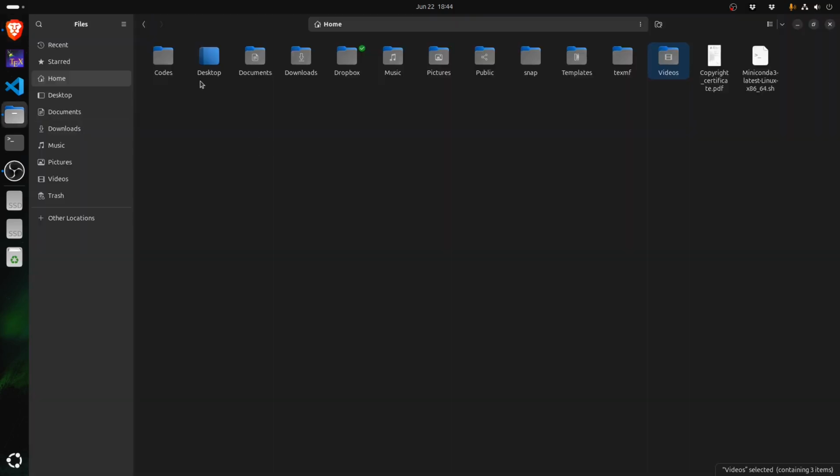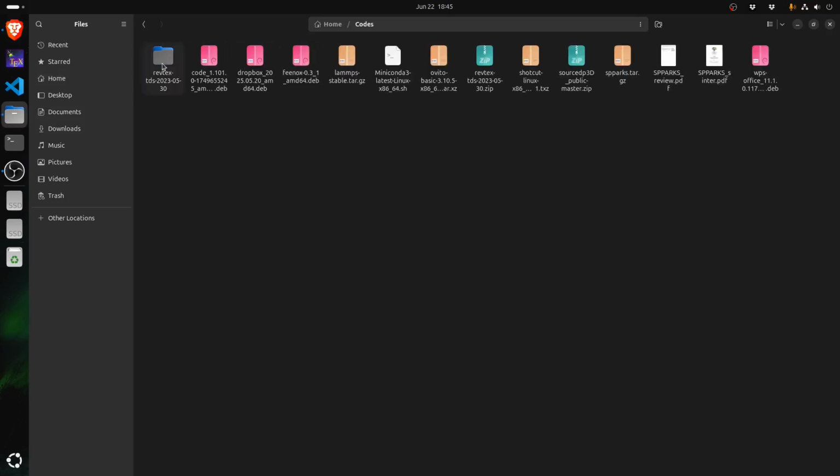I have downloaded it here. Under my home folder, I have this subfolder called codes. In this codes directory, I have kept this installer file. It is called Miniconda3-latest-Linux-x86_64.sh. This .sh tells me that it is a shell script. So I have to start this shell script.